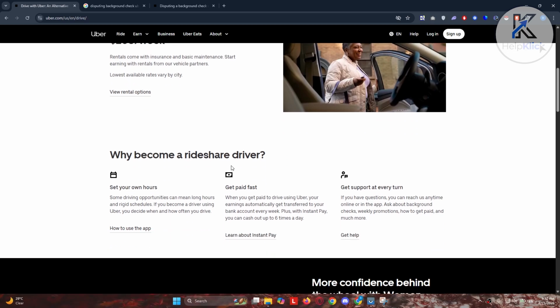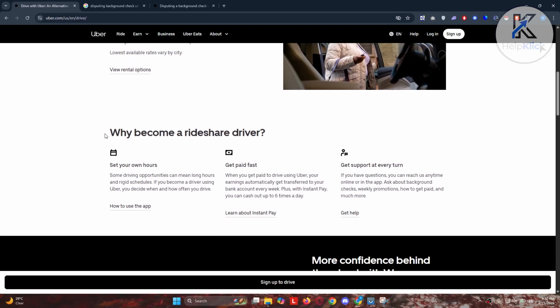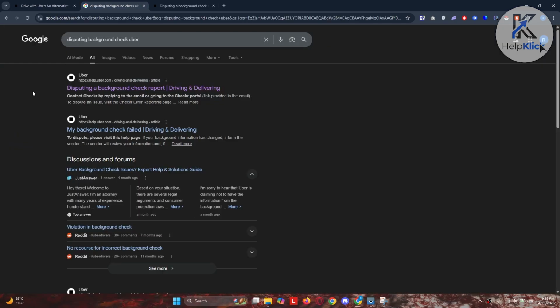Now, the thing with Uber is they don't directly handle background checks themselves. They hire a third party company to do the checks for them. So how do you exactly do it? The best thing that you may want to do is check Uber's official website, or let's just say the article for it, because sometimes it may get updated. So that's why checking their article is the best thing that you could do right now. You want to go and type in the following: disputing background check Uber, and just access the first article that you're seeing, as long as it says disputing a background check report.